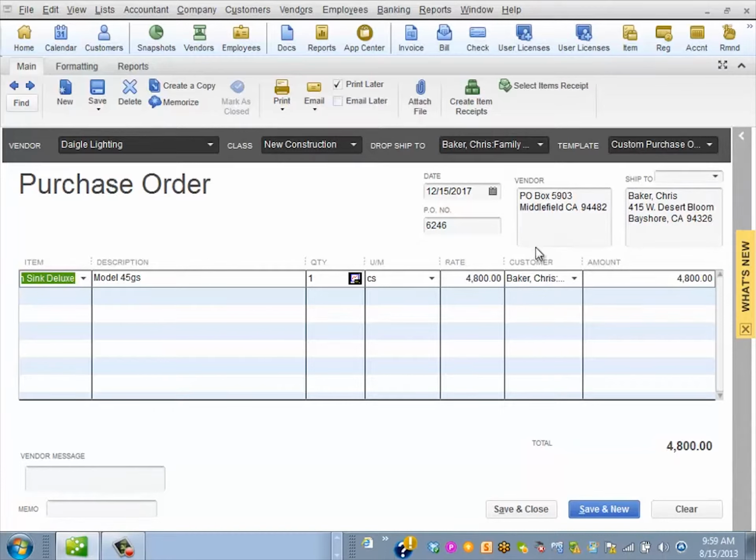What this does is associate that I'm purchasing this item for Chris Baker for the kitchen or whatever, the family room. I don't know why you'd put a kitchen in a family room, but you never know. Maybe they have a wet bar or something.